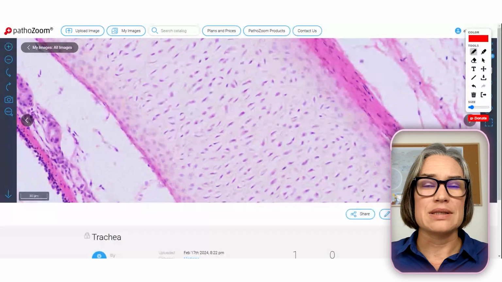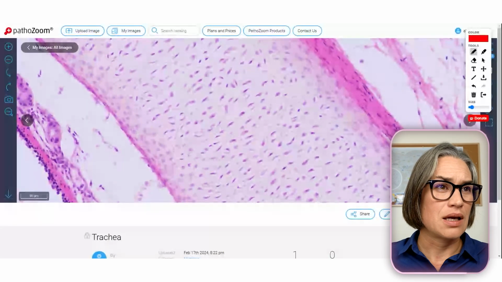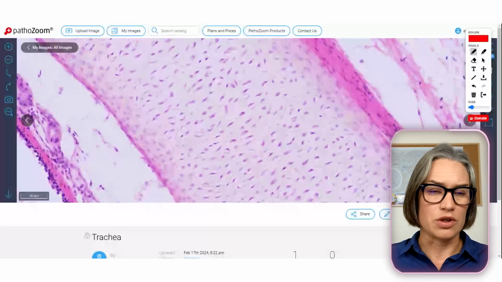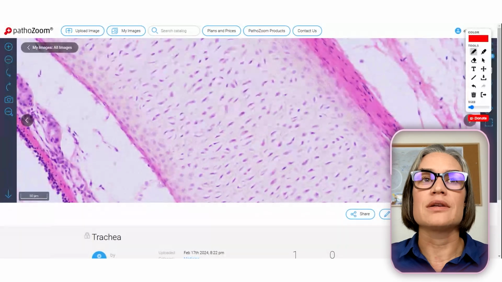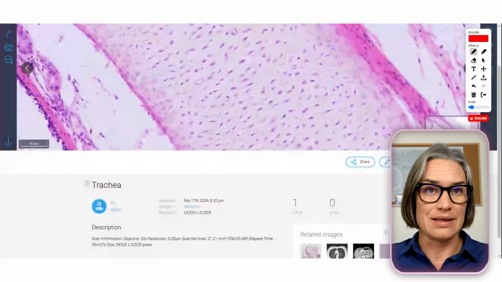The matrix has collagen fibers, proteoglycans, it has also chondroitin sulfate, and it contains water. And this is what gives the tracheal rings, the trachea, rigidity and elasticity at the same time.